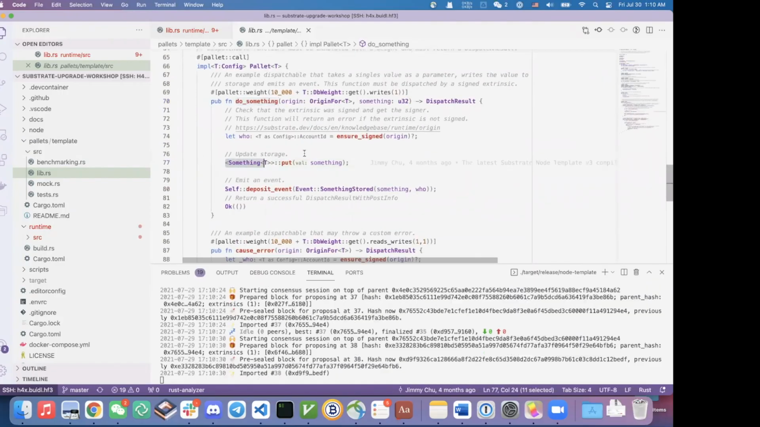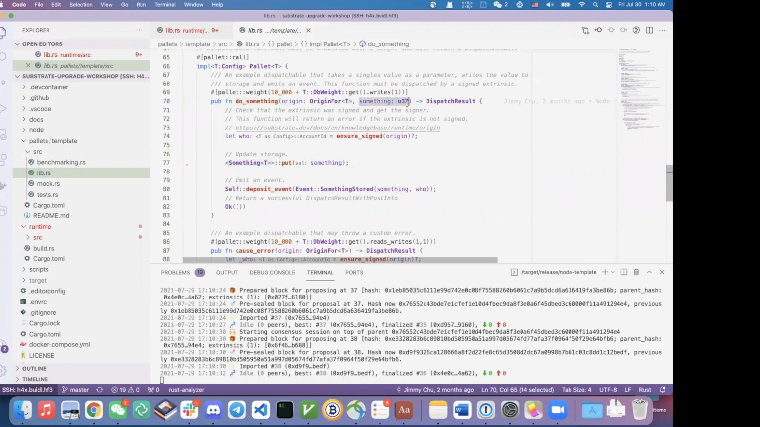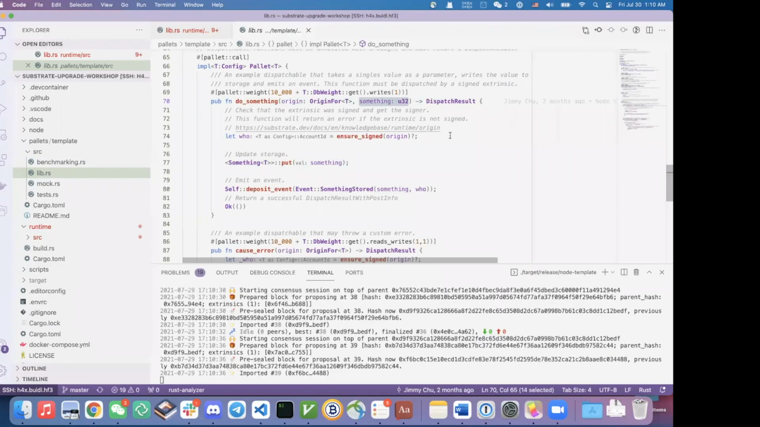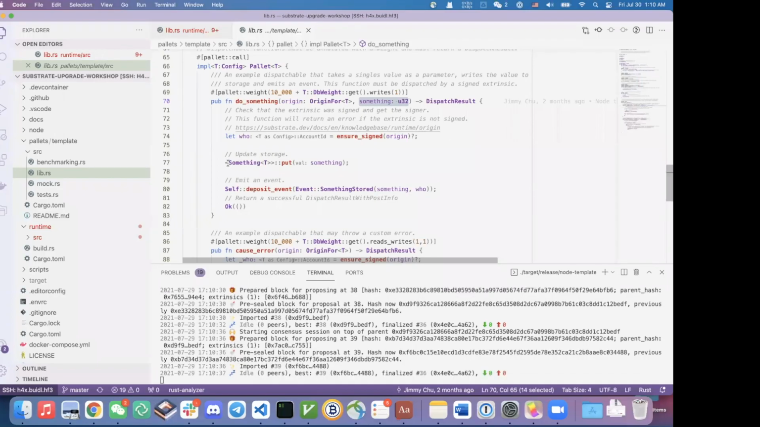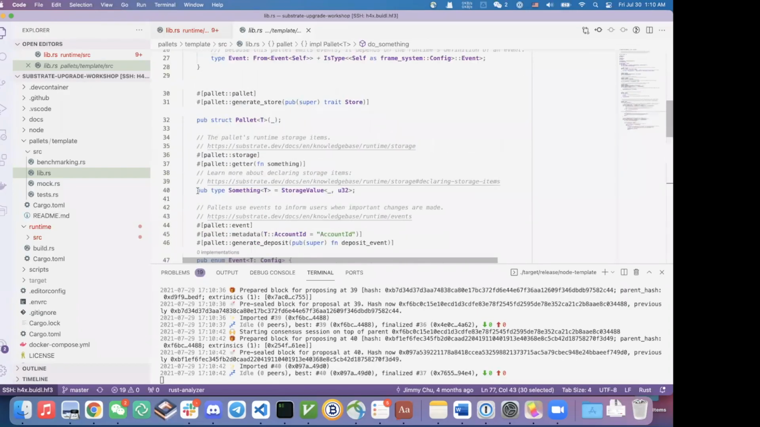It basically just accepts an unsigned int called something, and saves it in the storage. And the storage is defined here. The name is something, and the type is U32, right? It's very simple. So what we're going to do is make some changes and turn it into a forum blockchain.